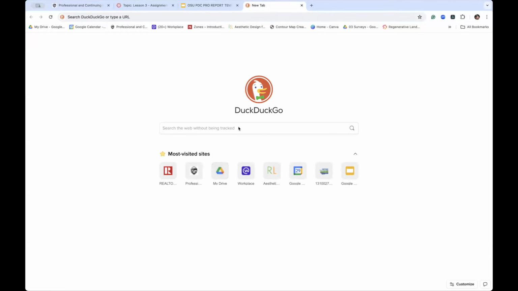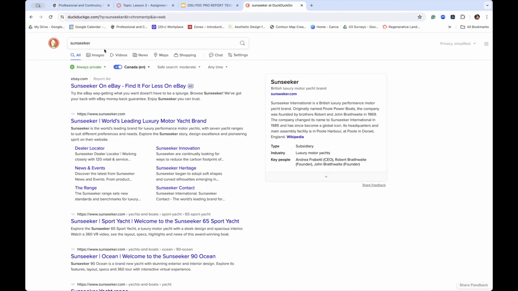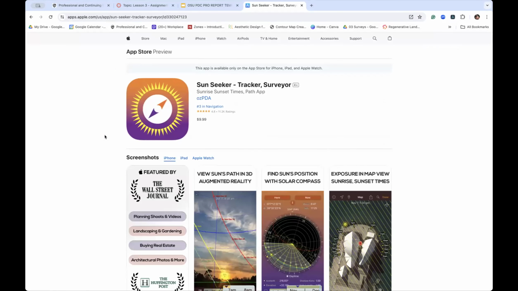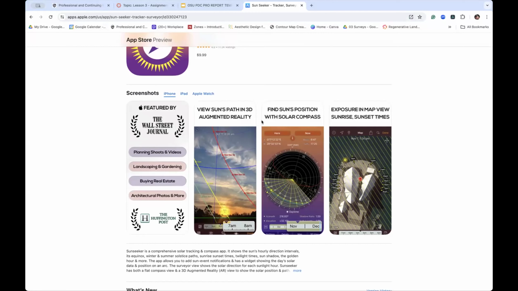And one thing I am going to show you is a fantastic app. I'm sure it's on Androids as well, but I have an iPhone, so I use Sunseeker, and that is a fantastic app for your phone. We've used this for years, and it is just super helpful in many, many ways. You can view your project site in many different modes. One really interesting one here is augmented reality.